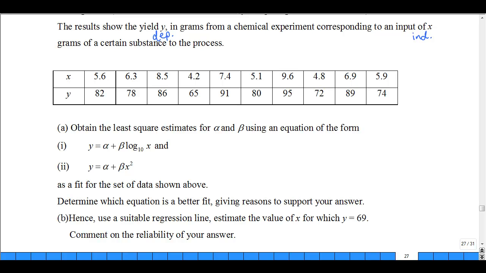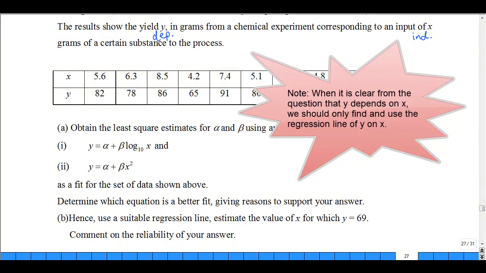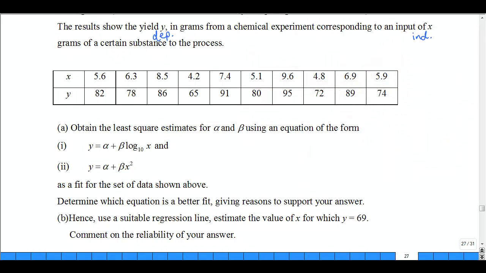This is a correlation and regression question, where from the question itself, it is clear that one variable clearly depends on the other, and in particular in this case it is y that depends on x, so eventually we will only be interested in finding and using the regression line of y on x. That's something we have to take note of at the start of the question.